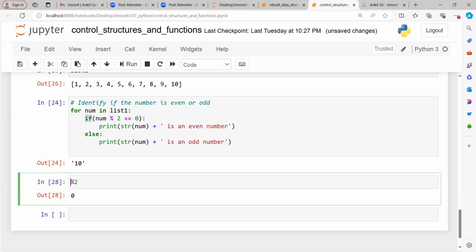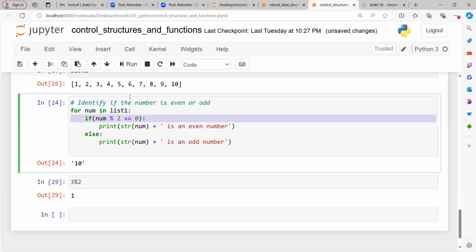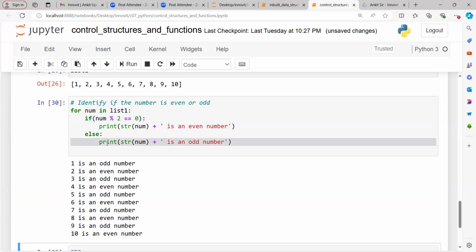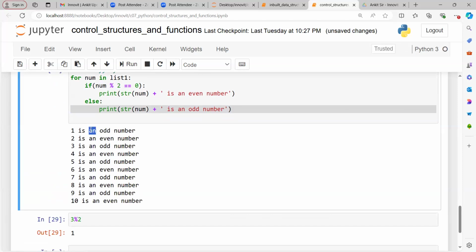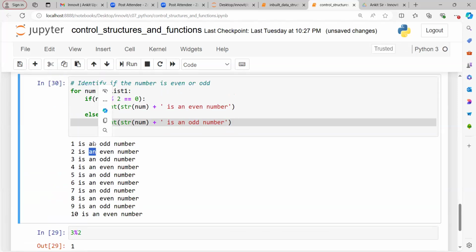It will calculate, it will see that if you divide 3 by 2, the remainder is 1. So the condition is false. Python goes to the else part and executes the else part as it is. The moment I execute this, you will see for each and every element, it was able to correctly identify that 1 is an odd number, 2 is an even number.